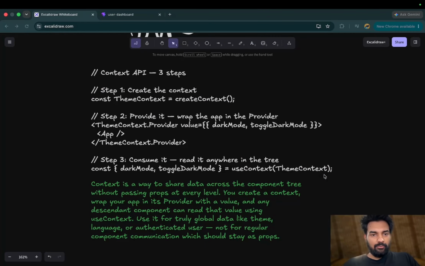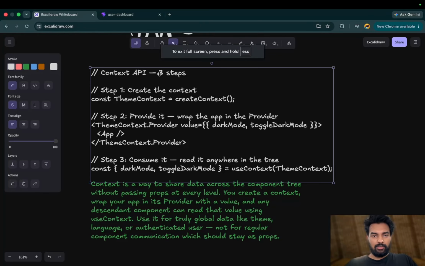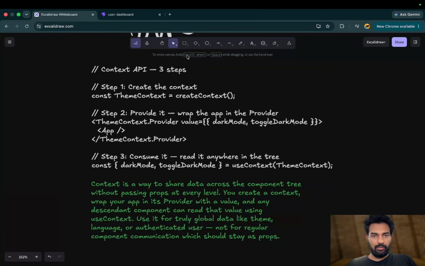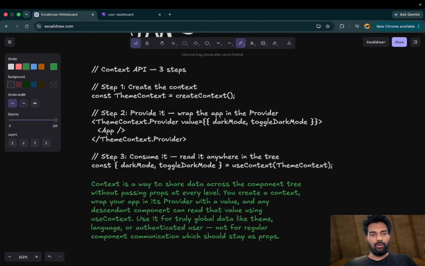Yeah, so now we have a context API with 3 steps shown here, and the first one is create the context. So we will just write const themeContext equals createContext. This will create a context in the name of this variable. Then provide it, wrap the app like how we did for the routes. Same way we need to wrap it: ThemeContext.Provider value={darkMode, toggleDarkMode}. So here we are wrapping the whole app with this context.